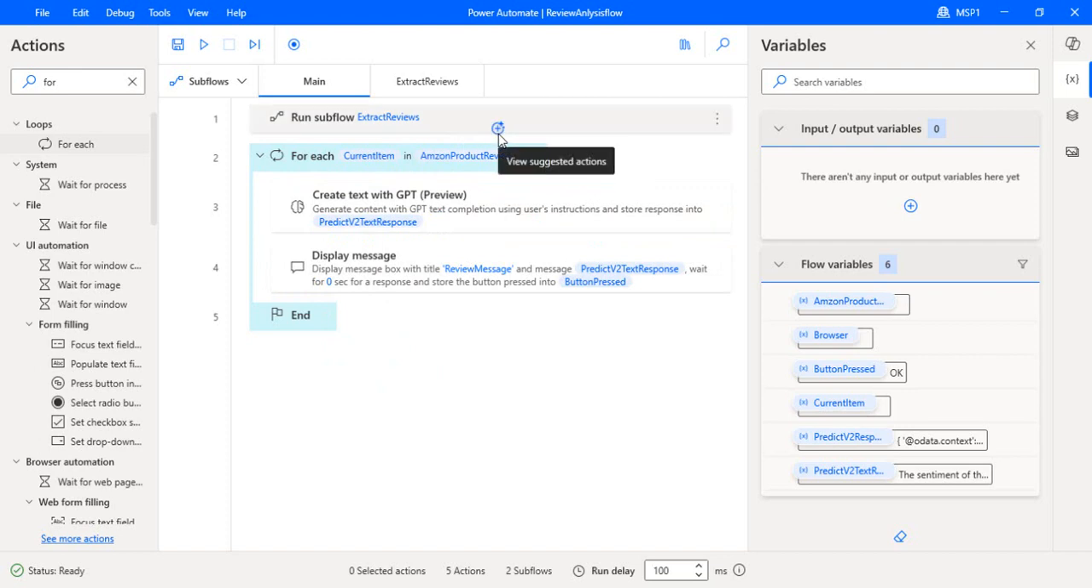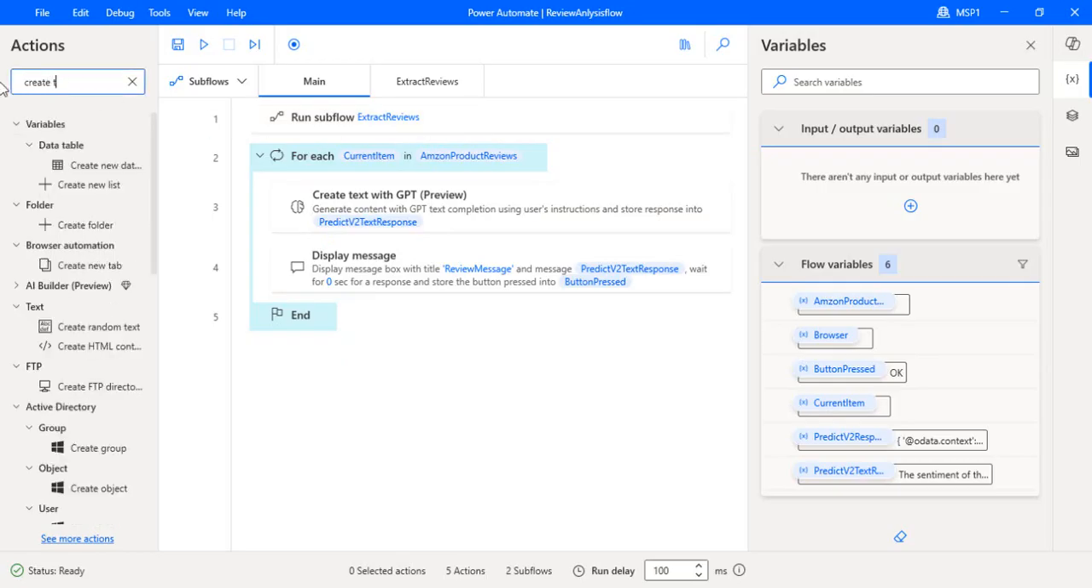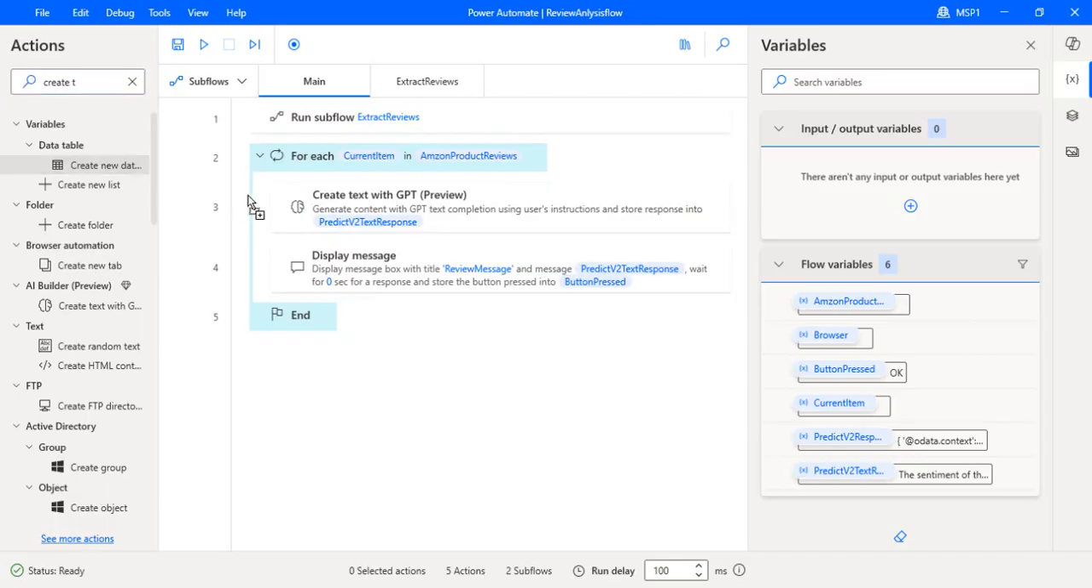So later on, once I get the analysis done, I need to write the entire new table with the sentiments into a new, let's say, CSV file. So I am going to create a table, so I need one more action, that is create data table. I'll just say create data table as in second step.